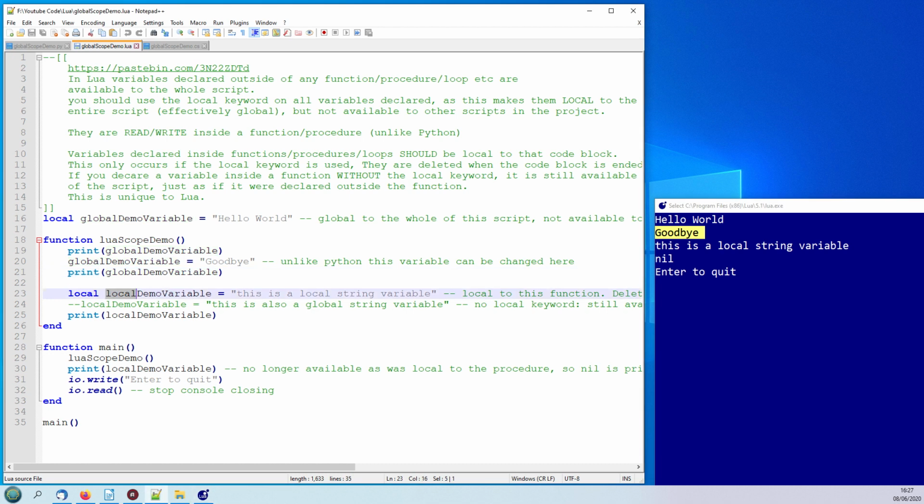We're then creating a local demo variable which has the contents, this is a local string variable, and sure enough it prints it out. This function then finishes and goes back to here, and you would expect now that we're going to print a variable which should theoretically be non-existent, and sure enough it isn't. It's nil. Nil is the same as Python's None and C#'s null. Nil means there is no variable, there's no value, there's nothing there. It's just nil, and so it doesn't cause a crash, it just tells you you've got nil there.